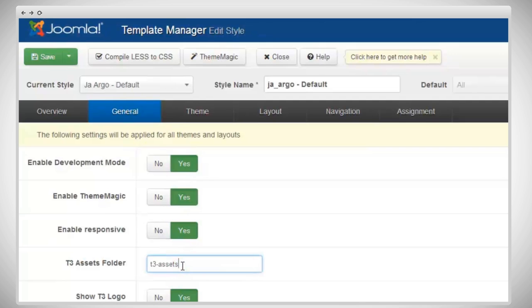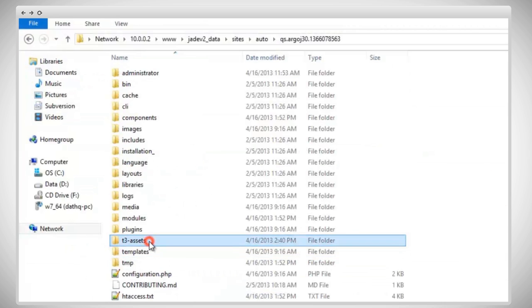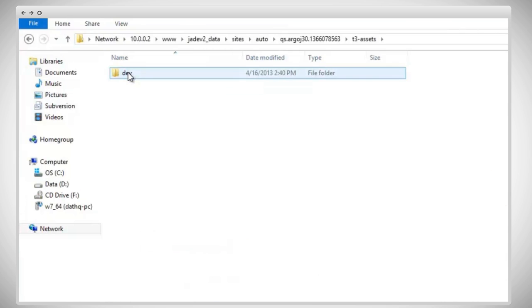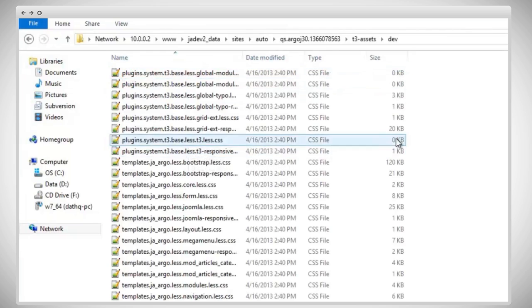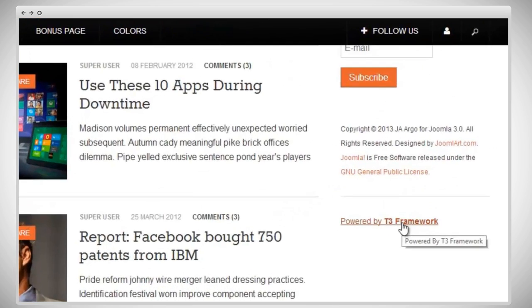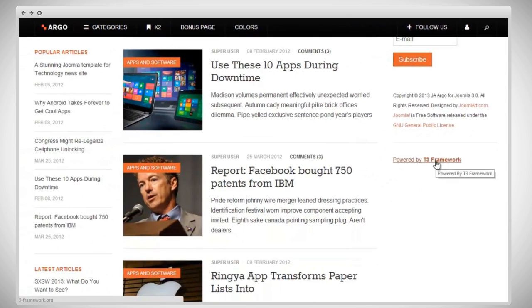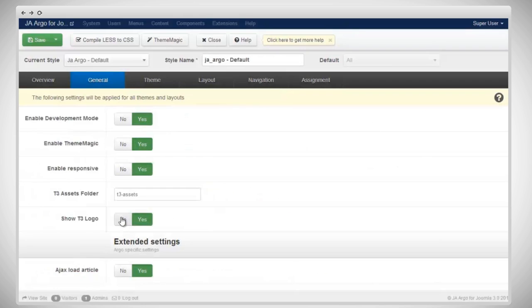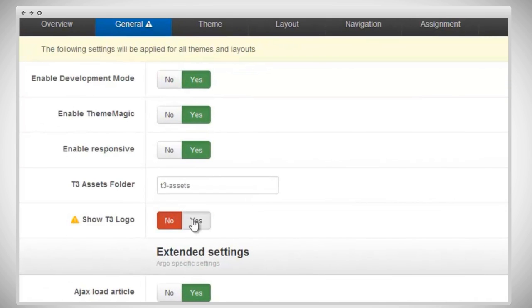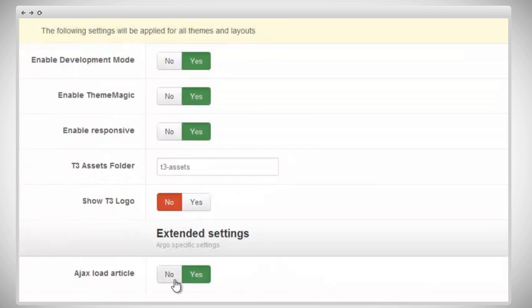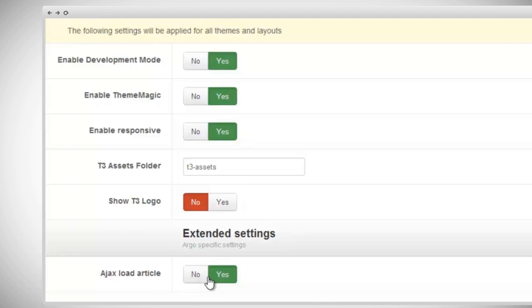Also, the T3 Assets folder is to store the cache to help improve site performance. Feel free to name it whatever you would like. As you can see here, it's named T3 Assets. Here's the T3 logo on the front page. Feel free to enable or disable it easily. Click Show T3 Logo Yes or No. JA-Argo has a special feature where it uses Ajax to load articles in the article detail page, and is an extended setting in JA-Argo only.